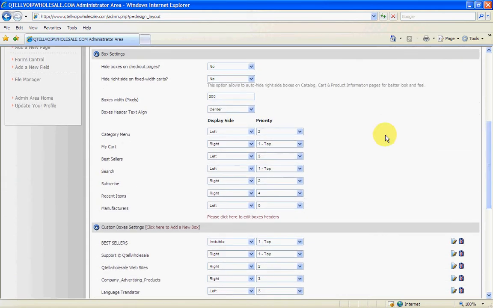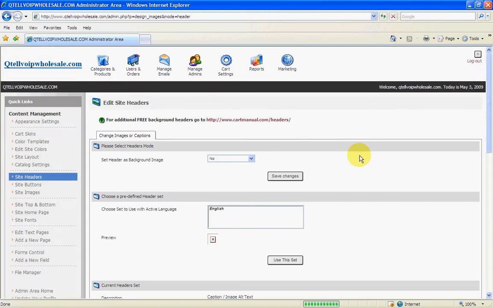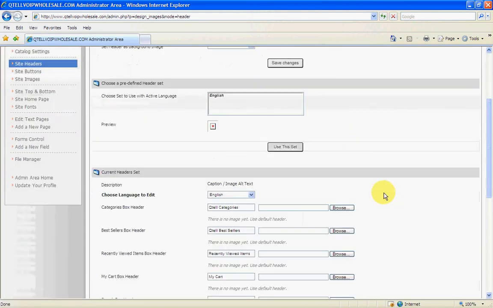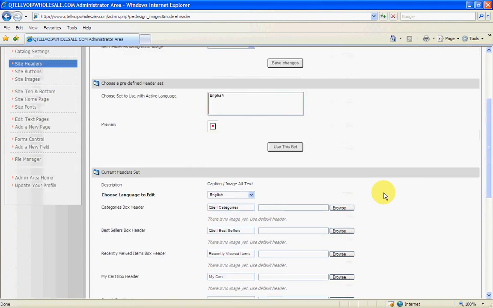Now, as I finished up, I changed the categories from the bottom to the top, and this can be done with all these as well. Okay, so moving on, we can click here to edit box headers. So we can click there to change any of the headers at all. And there we go, we can change them. But we don't want to do any of that. That's already been set up.